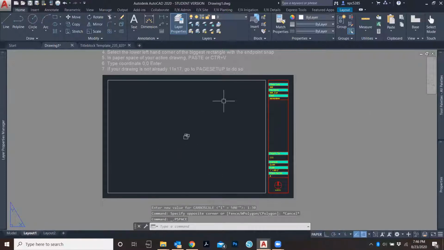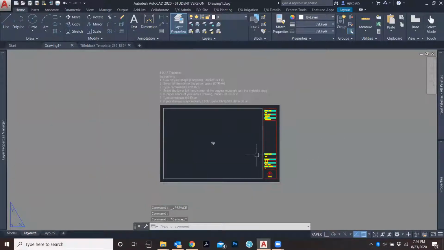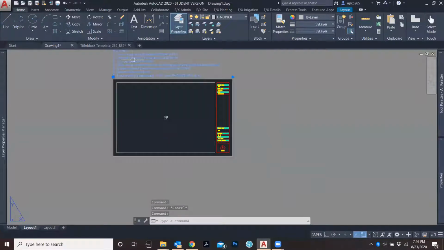And so this is going to be your window into your model space, and your viewport is also set to no plot as well. But that's about it. So there's the first method. You can delete this if you want to.